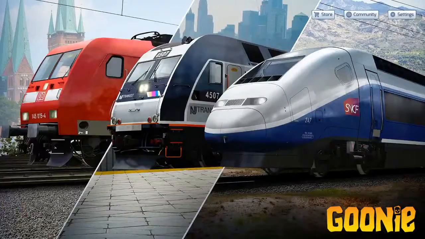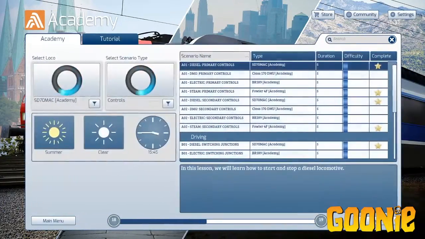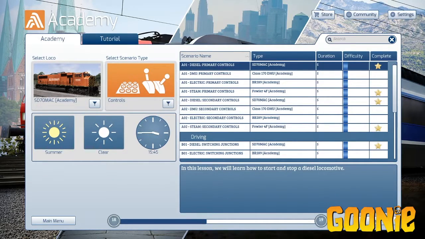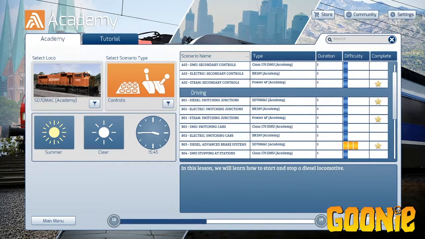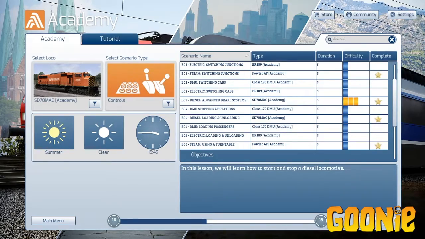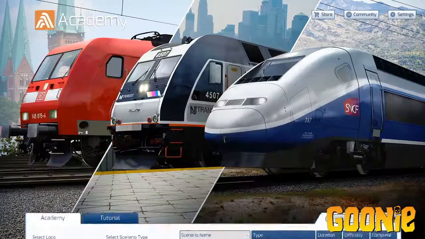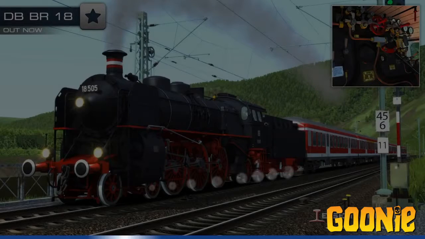Easy. And what have we got? So we're doing driving, we've done switching junctions, using a turntable. Haven't done this before, so this should be interesting.